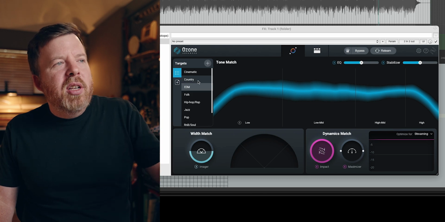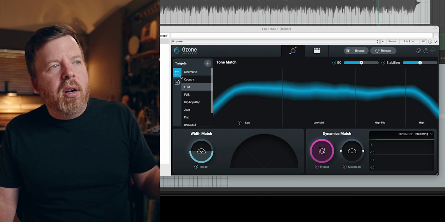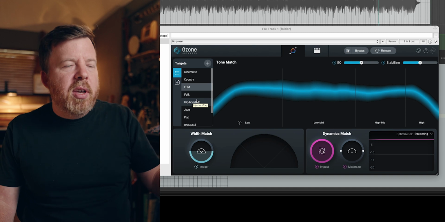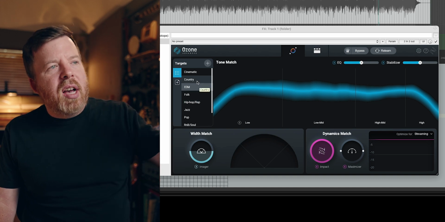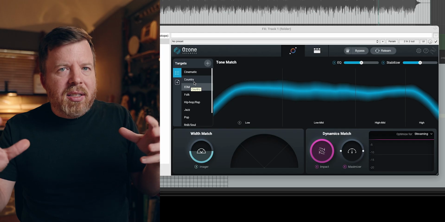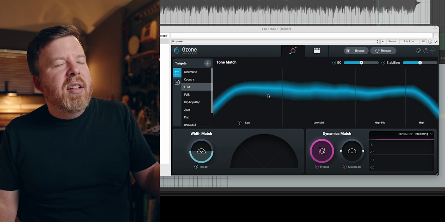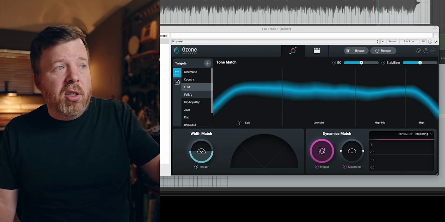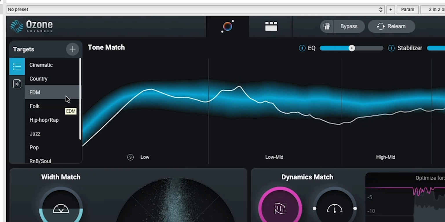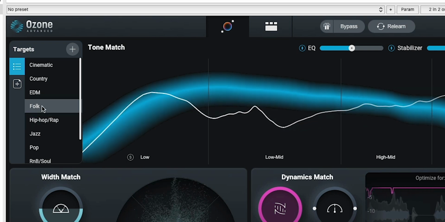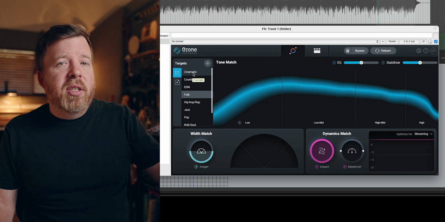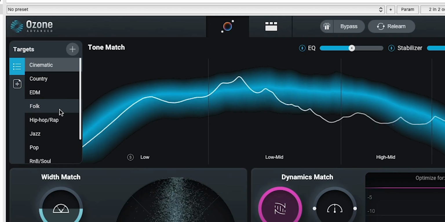But what you can do is flip around to these different target curves, and these have been updated from previous years. They took the top 10 tracks, I believe, from 2021 in each genre, and they analyzed the EQ and the dynamics to come up with these curves. And so if you wanted to make basic adjustments, you could just flip through these curves. There's also a cinematic curve that's new this year.